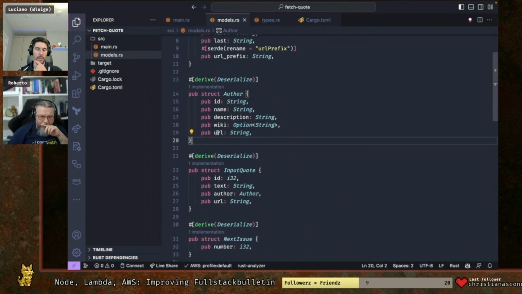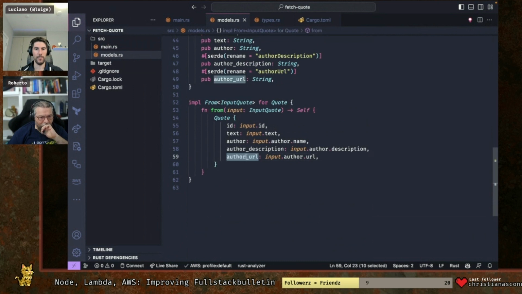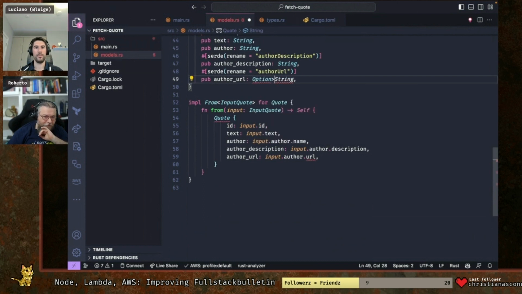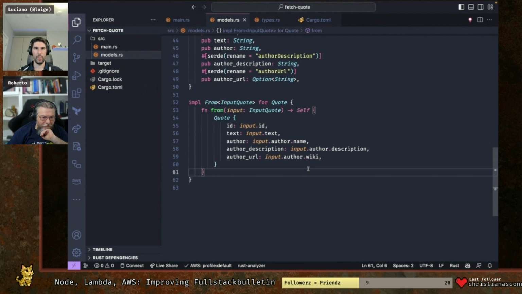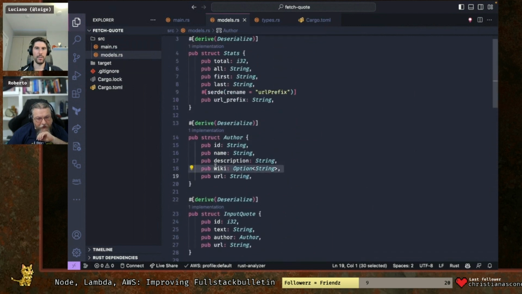What is URL then? Oh yeah, this is wrong. What we want to link there is the wiki. So author URL is also an optional. And we want to map the wiki, because this is what we are doing today in the current implementation. The author has a wiki parameter? Yes. Where? There. We just created it.